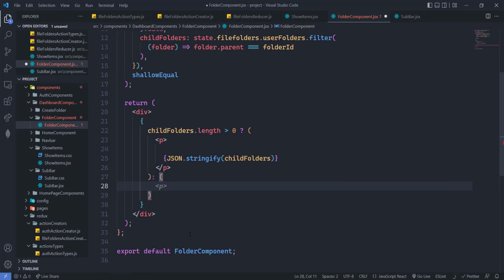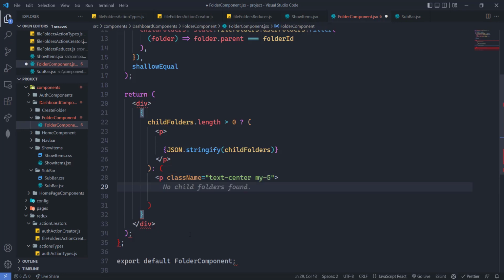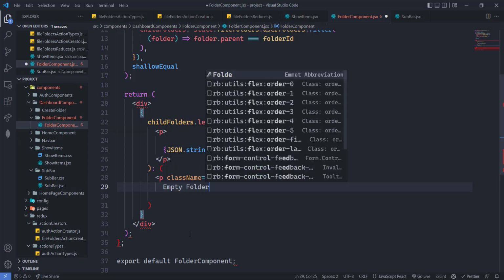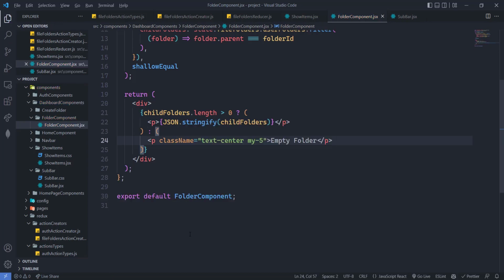Otherwise, what we are going to do here is have the h1 tag with class, let it be just an h1 tag, or we will have just a paragraph tag with text center and margin y to 5. Here we are going to write empty folder. Just do this, just save this.